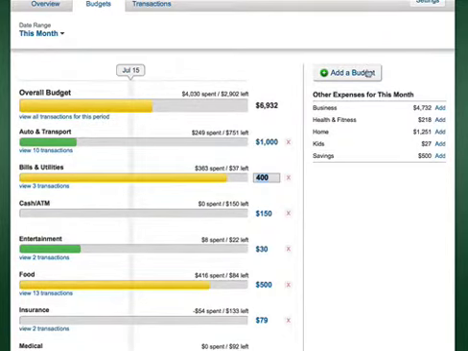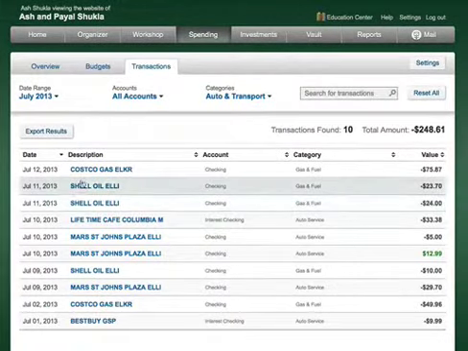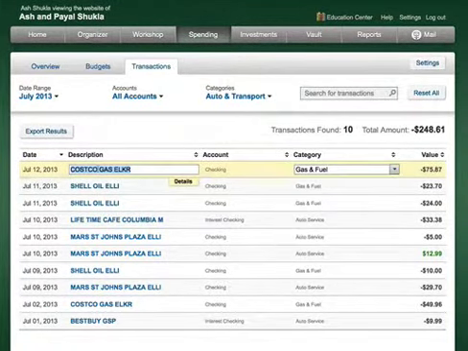You can add more budget items, you can change the categories of these particular transactions, or let's just say that you are viewing this particular transaction right here, auto and transport, and let's just say that you want to change this Costco thing.